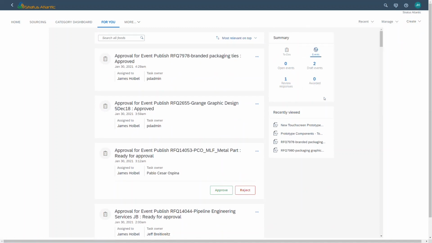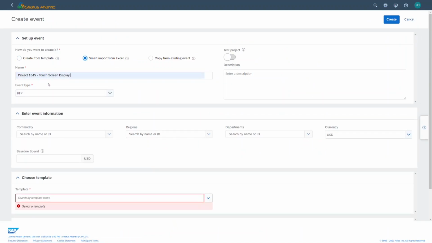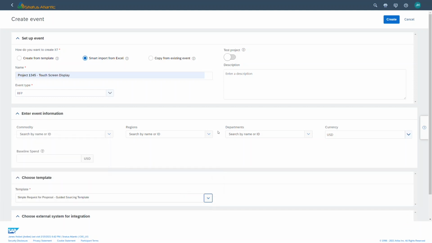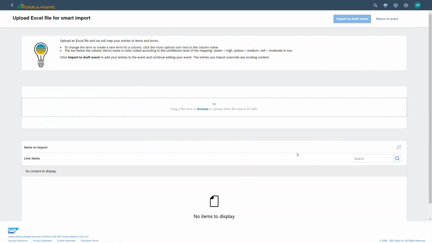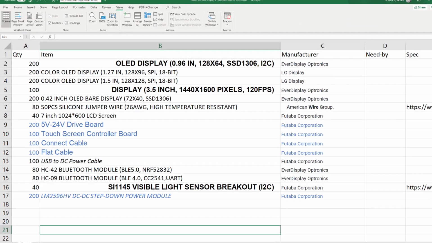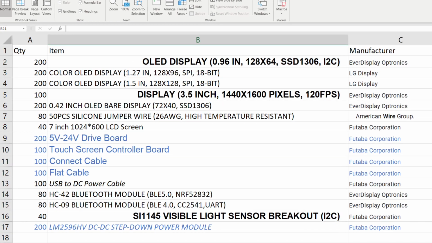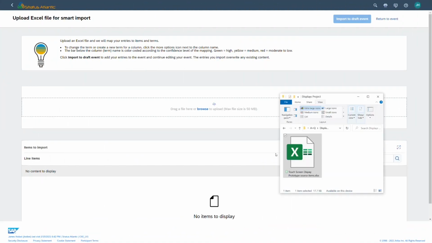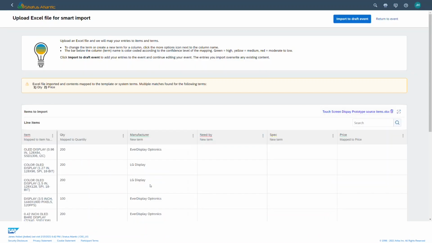The guided sourcing tool is amazing in the amount of speed and efficiency it can bring to sourcing users in creating events. Here we're going to use the smart import and create an event from our template. Now, so many sourcing people end up getting their requirements in the form of messy spreadsheets that are completely unstructured. Well, inside of guided sourcing, we have the ability to drag and drop a spreadsheet like this directly into the sourcing event. And what this is going to do is intelligently analyze that content and build out the items that need to be part of our RFP.